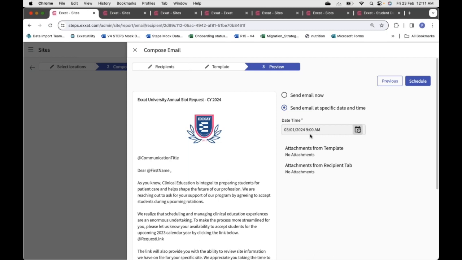However, if you do wish to send it right away, you can select the option send now and click on send.